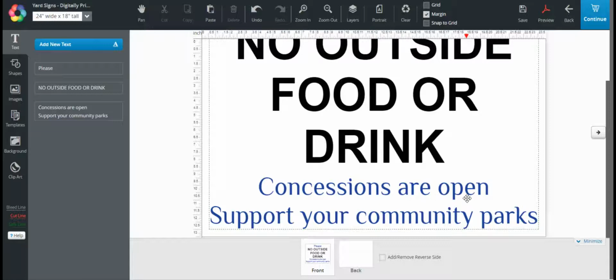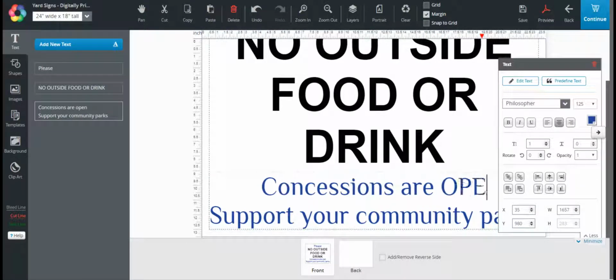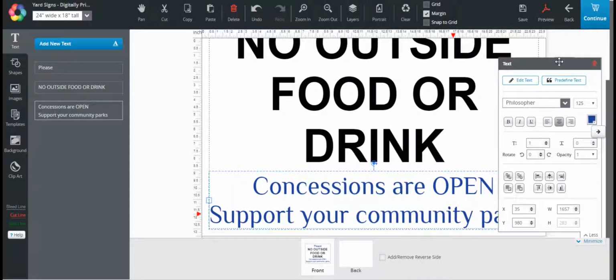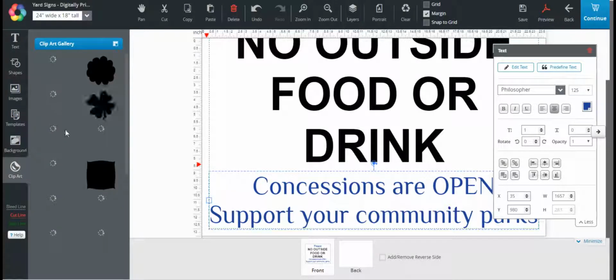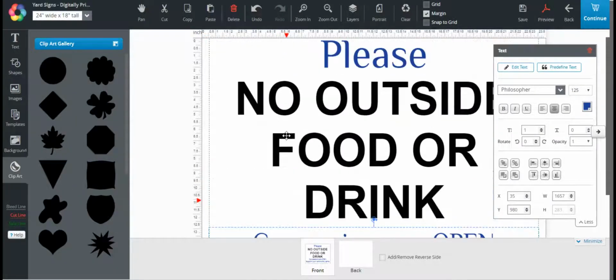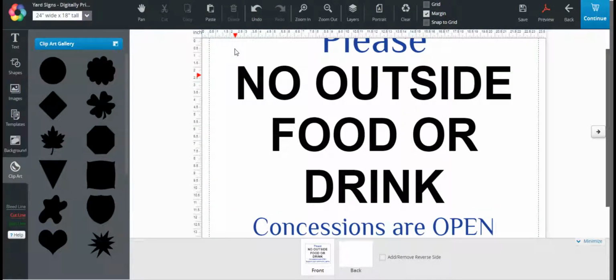So concessions are open. Support your community parks. You know what? I'm just going to go in here, double click, and then hit open. Okay. Pretty straightforward. This is pretty easy. A very simple design. You could get into more complex designs. I could add images and shapes, and then we will be adding more templates in the future. Clip art. There is a little bit of clip art that exists already in the gallery here, so all that stuff's very easy to add. But this is exactly what I'm looking for right now. So I am going to leave that.